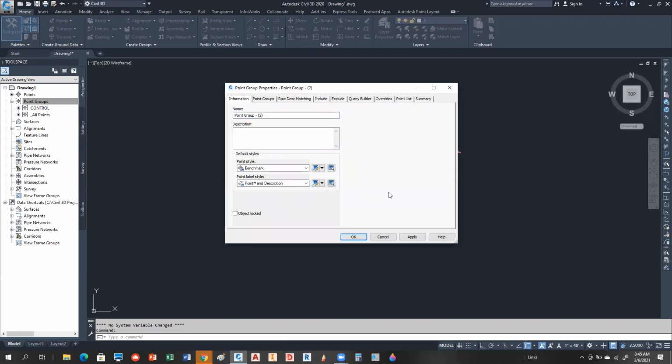Okay, so for this one, we're going to set up a new point group. And we're going to call this existing monuments. I spelled the word out on my sheet. If you want to use that, you can. You can make these as big or small as you want.